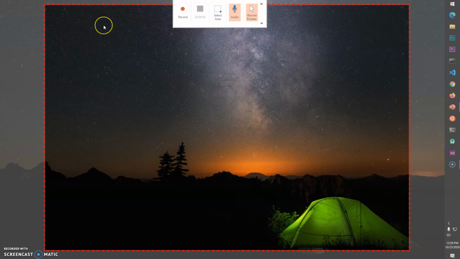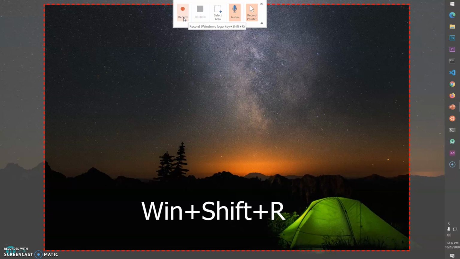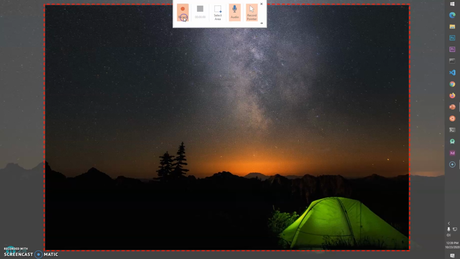So you can select the area you want to record on your screen, and if you check this box, this is going to record your audio, so make sure your microphone is connected. Then the other option you have, you can record or capture your mouse pointer, so make sure it's checked. Now to record your computer screen, you simply press this button here, or you can press Windows logo, Shift and R. That's basically the shortcut.